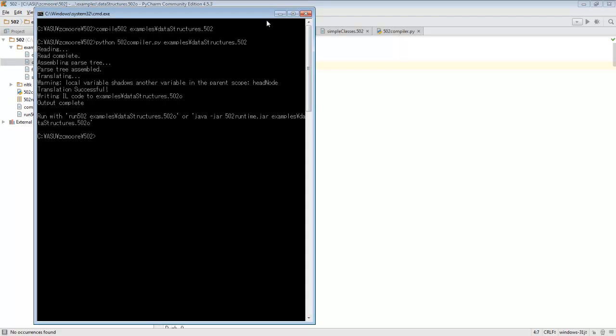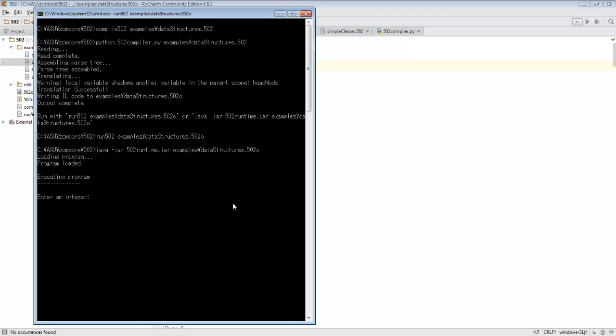And if we go back to our command line, we can use the command run 502 and then type in the object file that we just compiled. There it is. And now it's executing. And so like I said, it will ask us for an integer 5 times. Our test case was 1, 2, 3, 4, 5. And when I hit enter, it'll print it back to us by popping the elements one by one. So it's printing 5, 4, 3, 2, 1 because it popped 5, popped 4, etc.